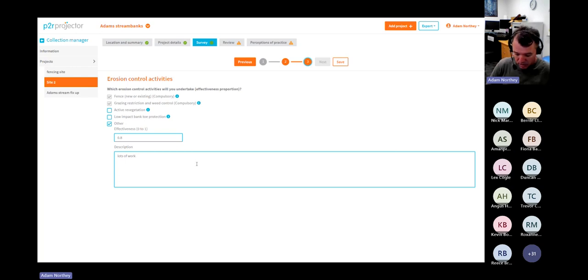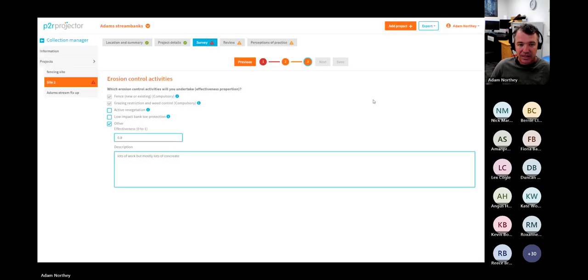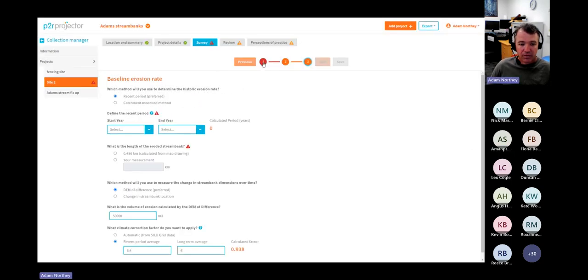Lots of work, but mostly lots of concrete. Save that. And I'm missing something here. Oops, I didn't add that in.